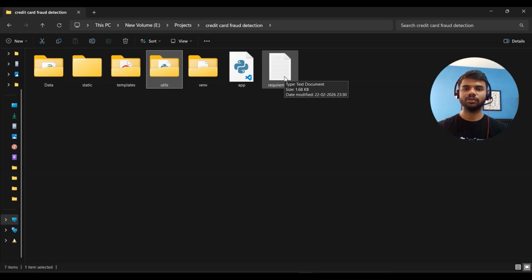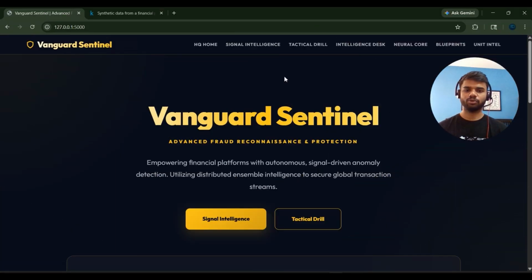Now let's simply move to the user interface. So this was all about my project Vanguard Sentinel, which is a multimodal intelligence system built for fraud analysis and simulation.